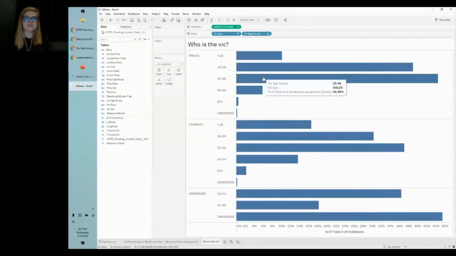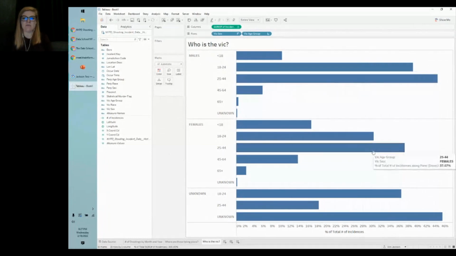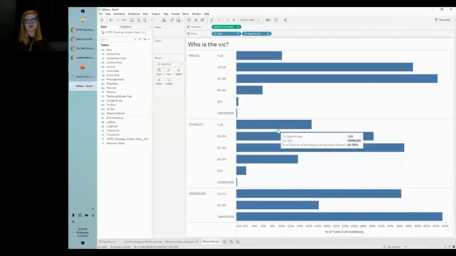So now this is interesting. I can say that 44% of male victims were between 25 and 44 years of age. And we can compare that to the 37% of females that were between 25 and 44. So this is nice for a comparison. And I think my eyes are immediately drawn to 2 things, which is it looks like younger females and older females have been reported as victims more than they have with males.